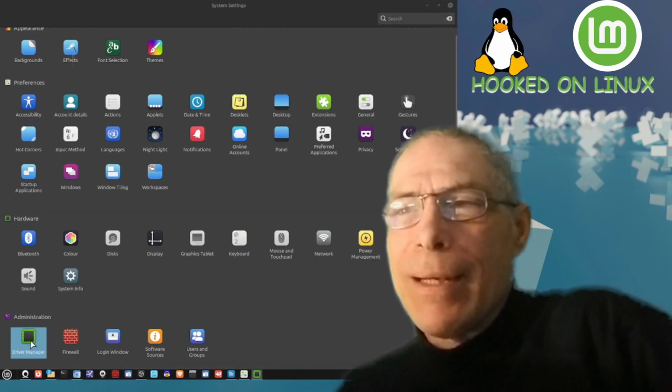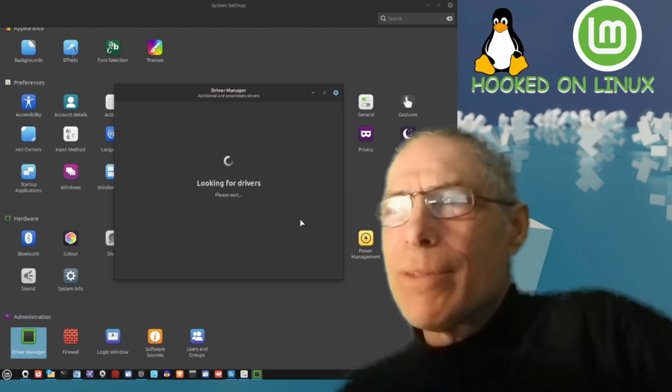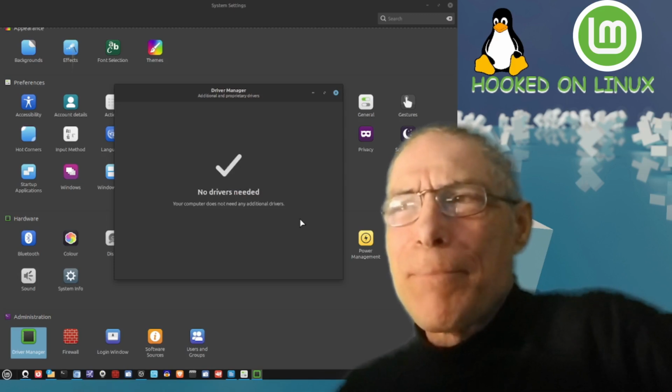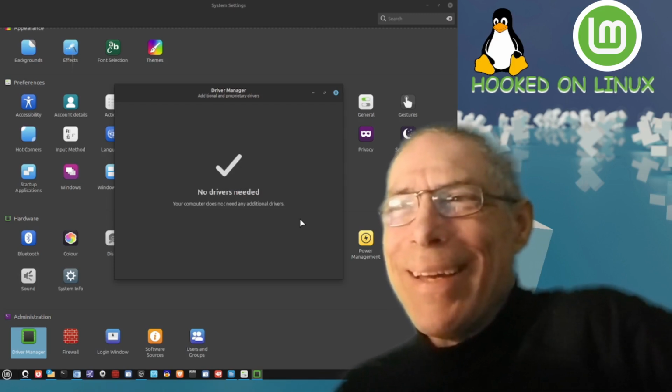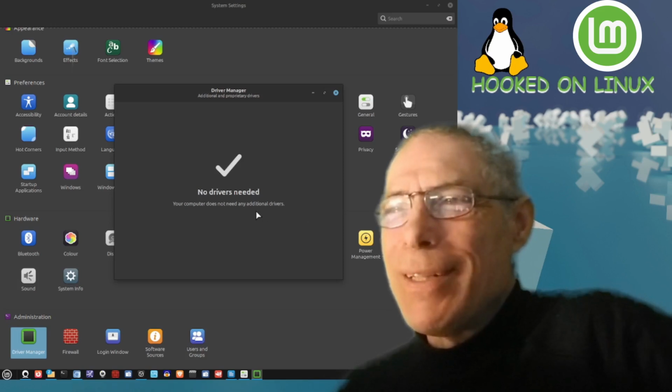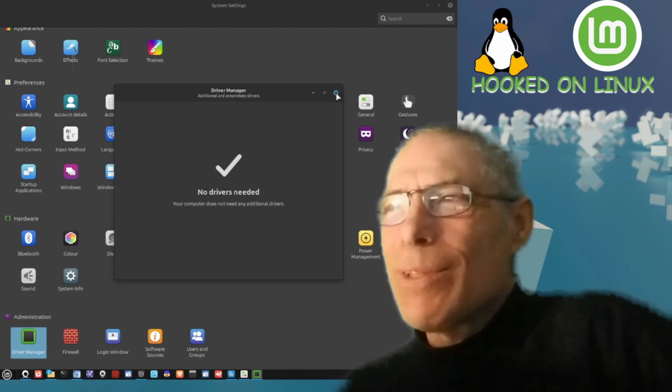I'm going to click on looking for drivers. I don't understand. I was always under the impression that Linux doesn't use drivers. Your computer does not need any additional drivers. That's good. It's good to know.